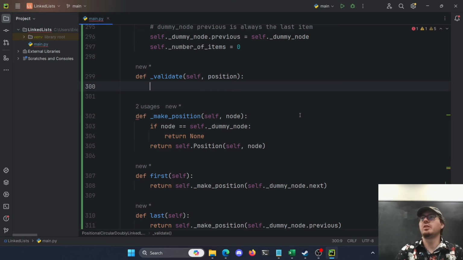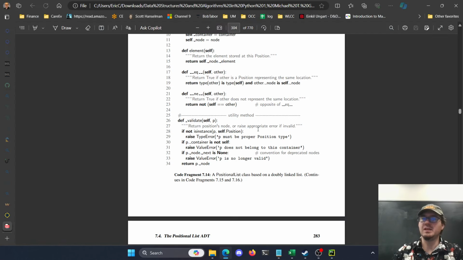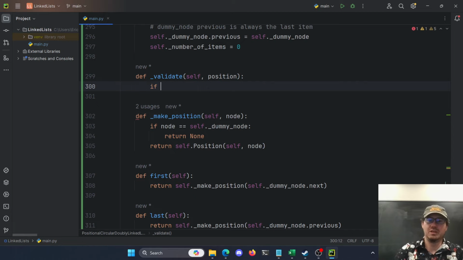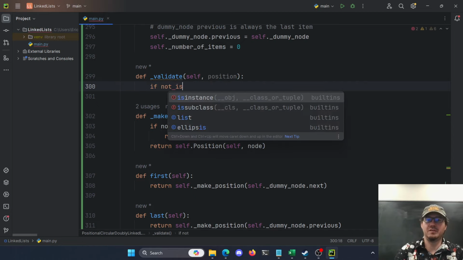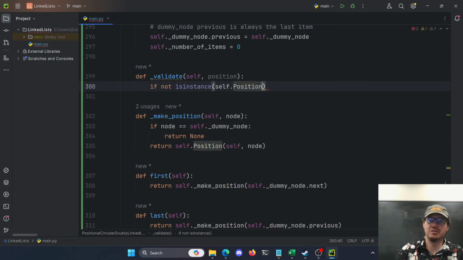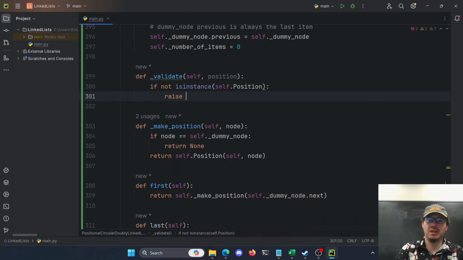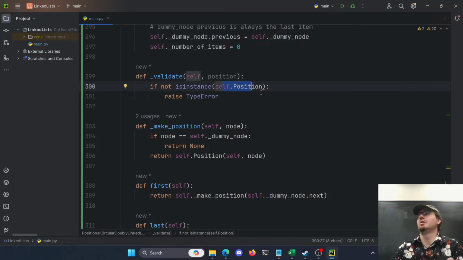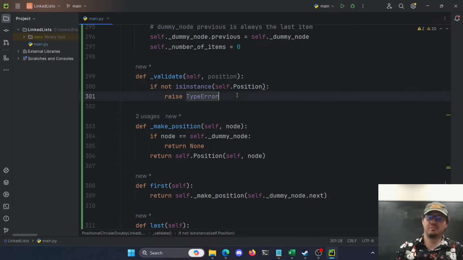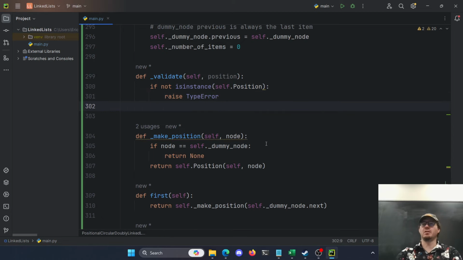So the first thing we're going to do is make sure that it is a position, right? It's a position class. It's an instance of the position class. If you give me something else, it's not going to work here. So if it's not isinstance of self.position, raise a type error, right? This is saying you're the wrong type. You're not actually my position class here. I don't know what you are, but you're not mine. I can't work with you. That's just a little bit of safety checking here, right?